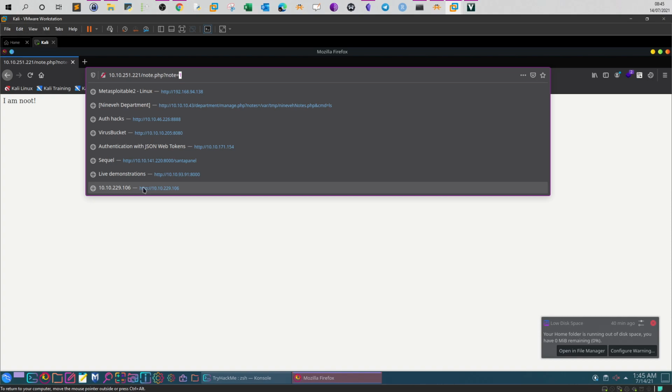IDOR can be exploited when you try to access resources for other users using URL parameters. That's why it's called insecure direct object reference, because the object is referencing other resources that you're not supposed to access.